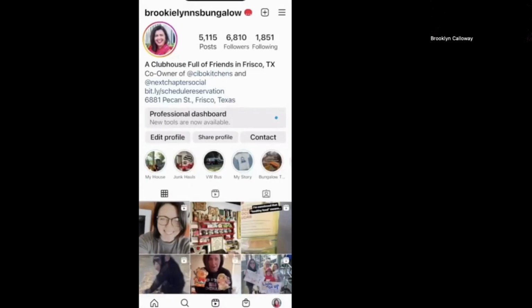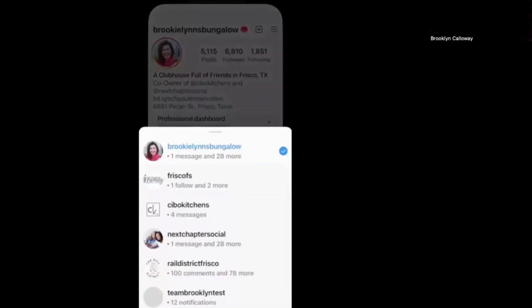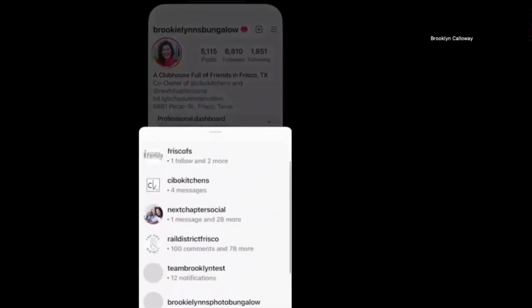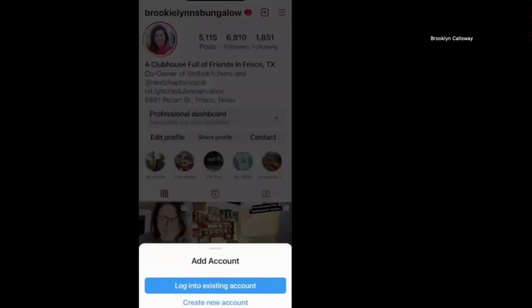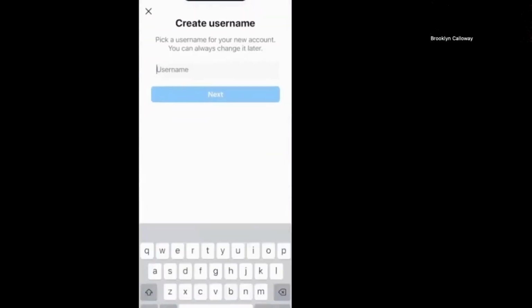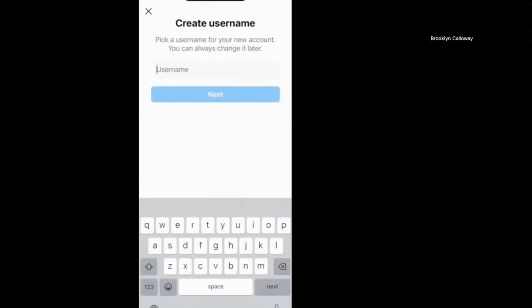I go up to my name where it says Brookie Lynn's Bungalow at the top, and I click on that. You can see all the accounts that I manage, but if you scroll to the very bottom and you click Add an Account, it allows me to either log into another existing account or create a new one. So there is where I would create my username.